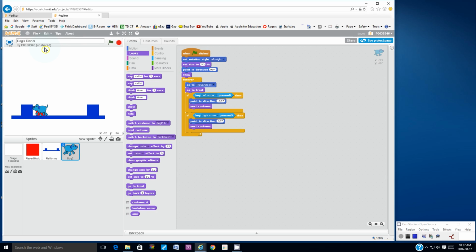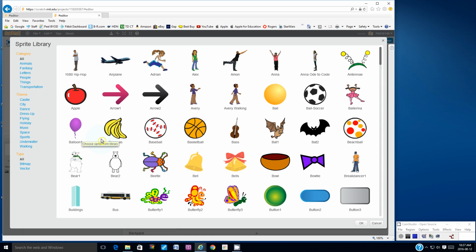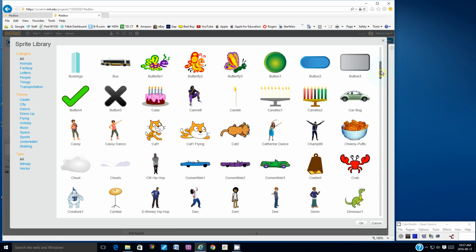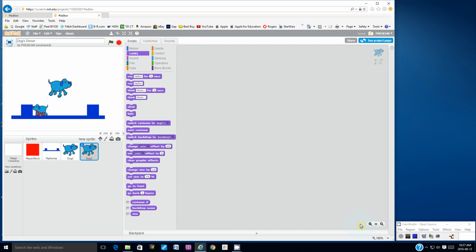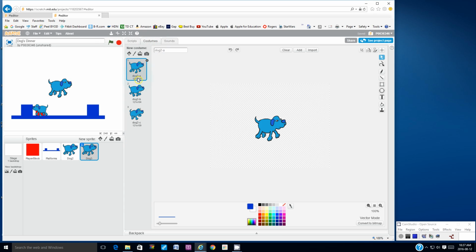So to give your blue dog more personality, we're going to make him howl with disappointment when the game ends. So from the sprites list, let's click on Choose a Sprite from Library. And let's go back down and find dog 2 again. Dog 2. Okay? Click OK. All right, let's click on the Costumes tab. And this time we're only going to use the third sprite, dog 2C.